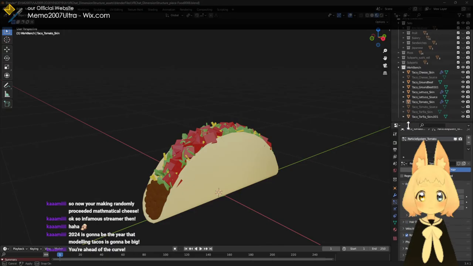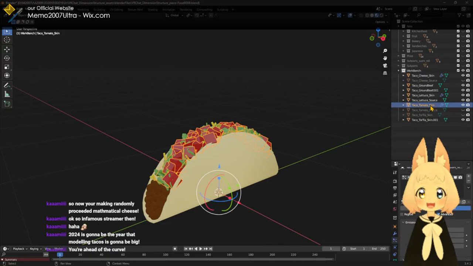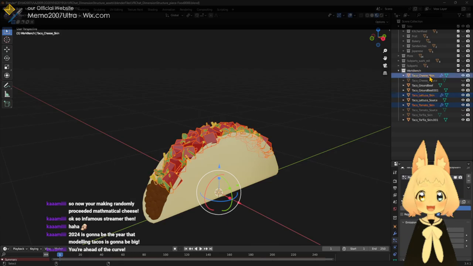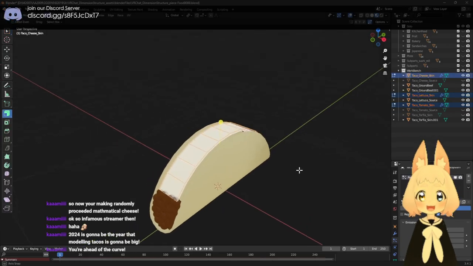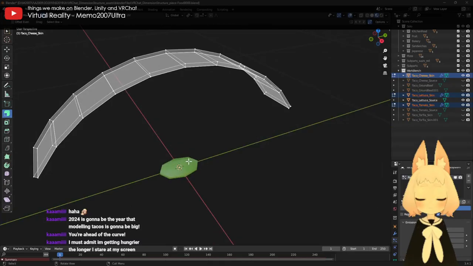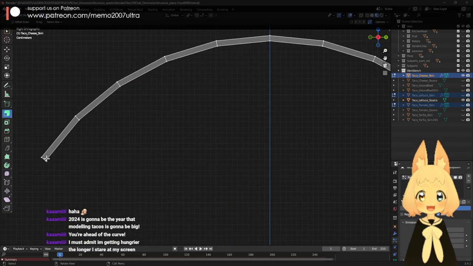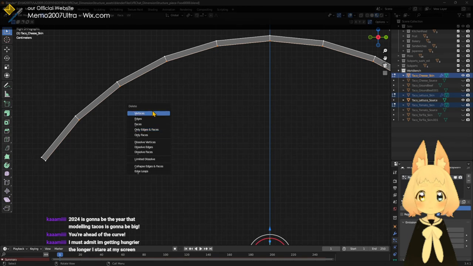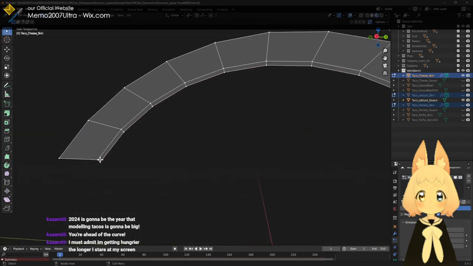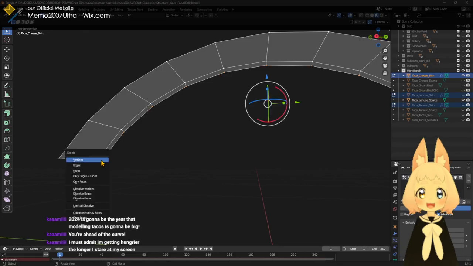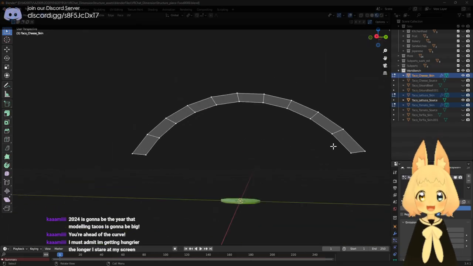Let's see. Okay, I'm going to edit some of the skin. So let's do that. For now, let's focus on the cheese. If I go Alt, there we go. And then I go remove vertices. Oh, we need another more. Remove vertices. There we go.